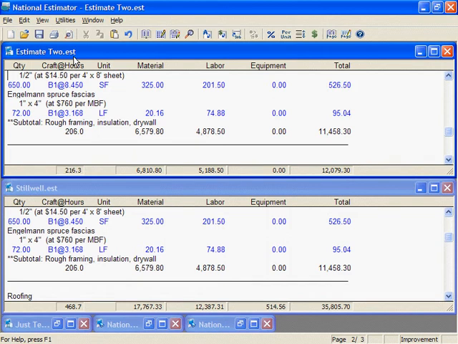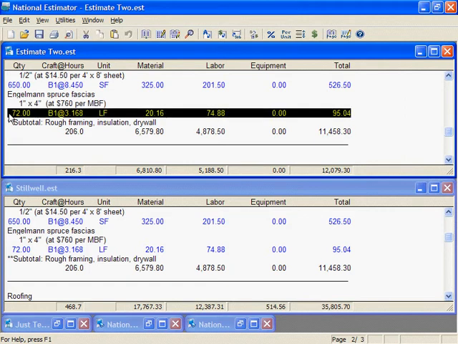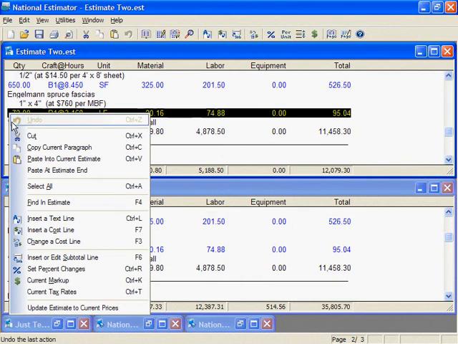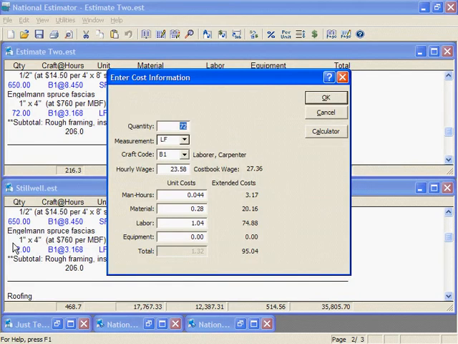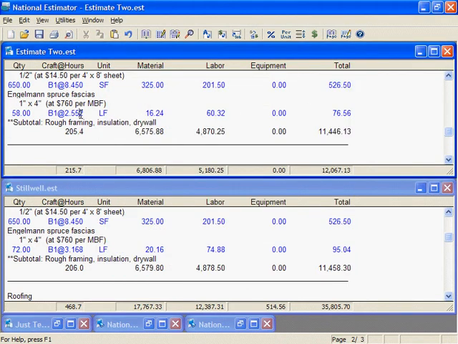I've pasted rough framing costs from the Stillwell estimate to my Estimate 2, but the quantities are different in the 2 jobs. For example, Estimate 2 requires 58 linear feet of spruce fascia, not 72 feet. I'll change 72 to 58 by right-clicking on the line I want to change and selecting Change a Cost Line. And type 58. There, that's better. I'll save Estimate 2.